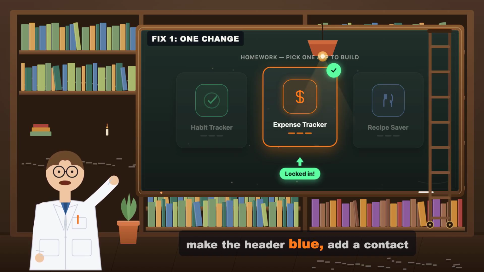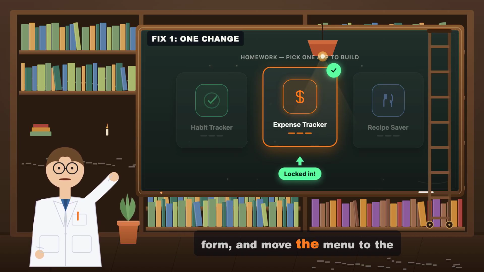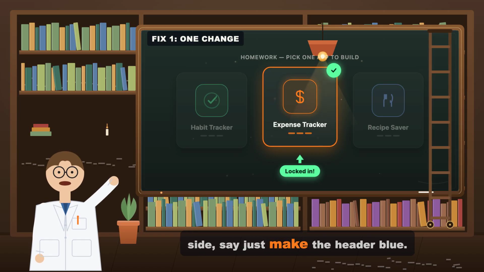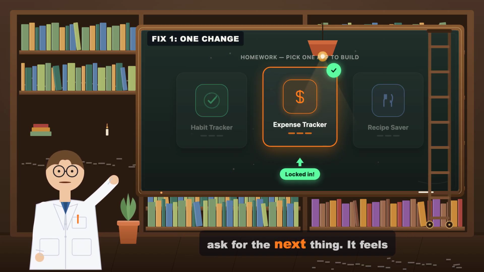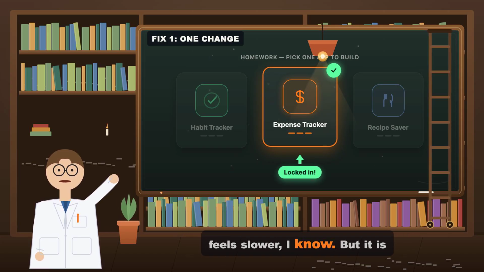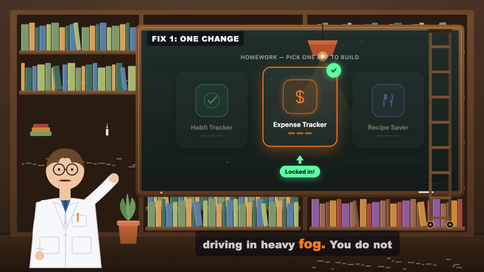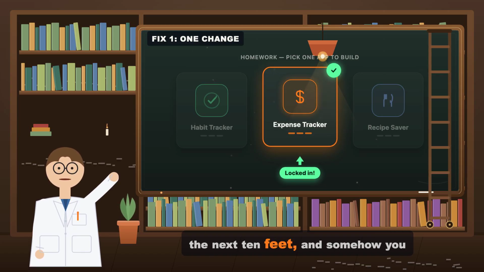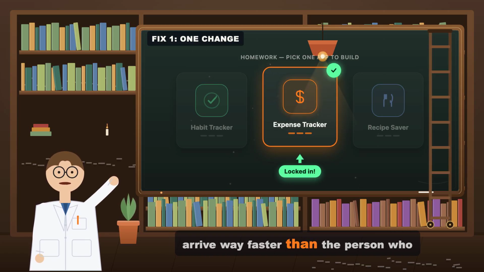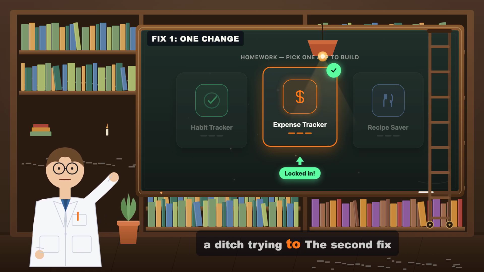Instead of saying, make the header blue, add a contact form and move the menu to the side, say just make the header blue, hit enter, check that it works. Then ask for the next thing. It feels slower, I know, but it is like driving in heavy fog. You do not floor it and hope. You go slow enough to see the next 10 feet, and somehow you arrive way faster than the person who crashed into a ditch trying to speed.